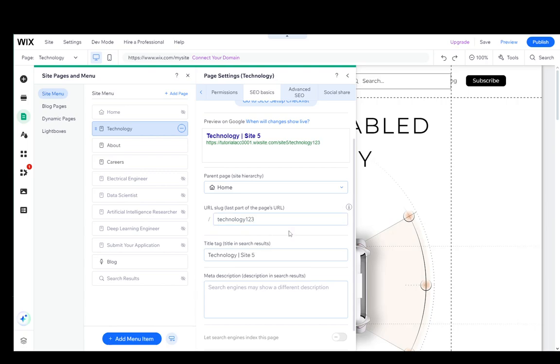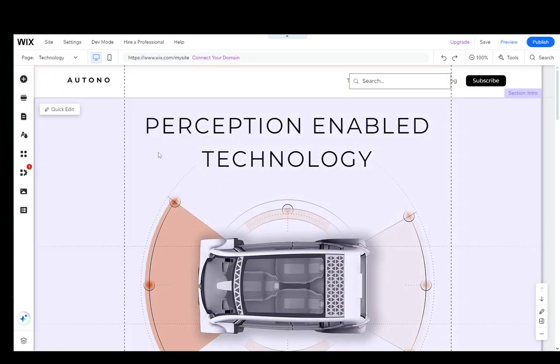Let's say, for example, 1, 2, 3, and as you can see, now that's been changed, and that is how you change your website URLs.